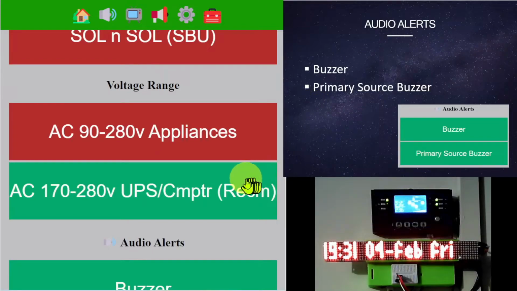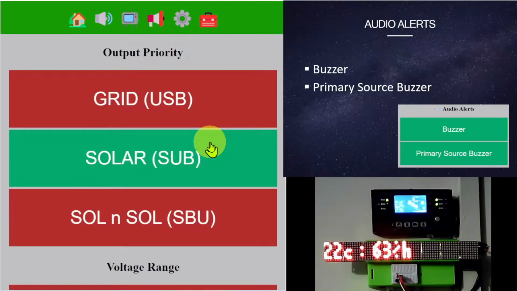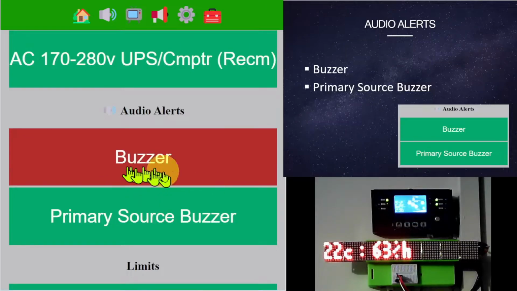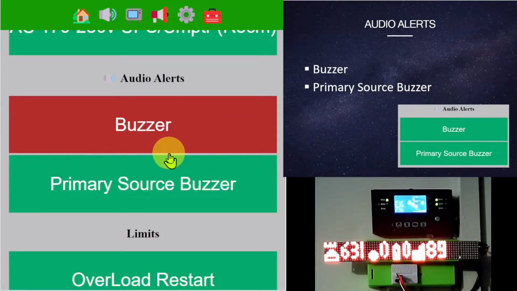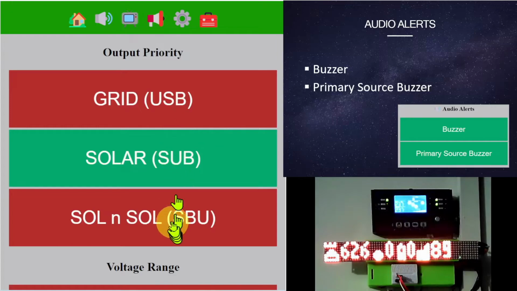Next setting is for audio alerts. That's the beep sound you hear every now and then. Green means on and red means off. Let's click on buzzer. Buzzer is red now, which means it's off. If I click on it again, buzzer will turn green, it is active now. So all settings change on a click.